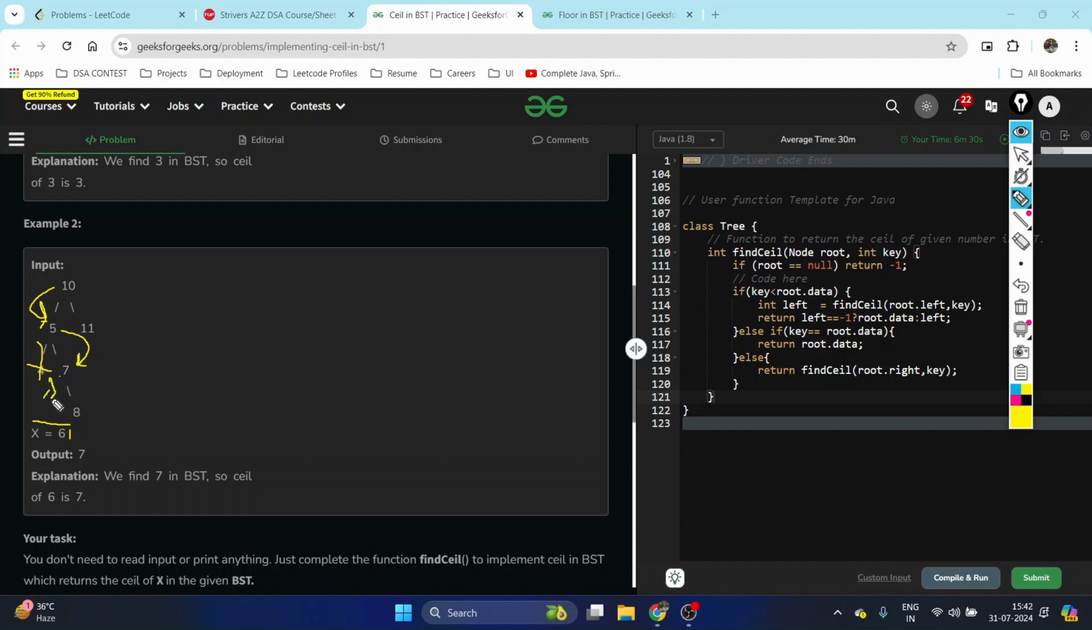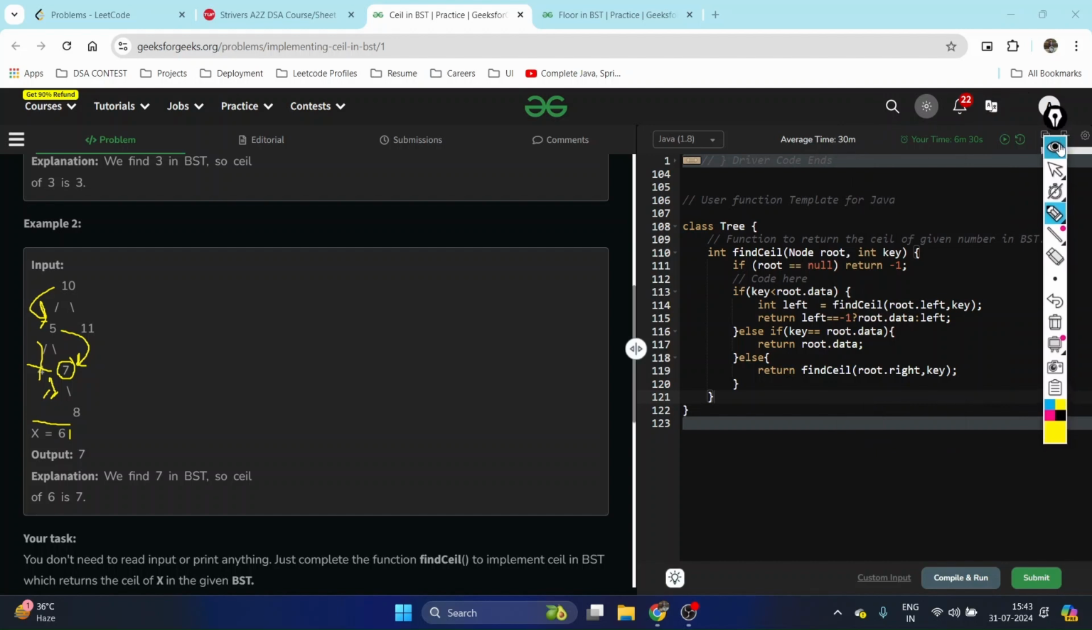So if it returns -1, then this node, like this parent node, will be our ceil, because the left hand side does not have a value. But what is the immediate next value? The immediate node is 7. We will return 7. So this is the whole approach.